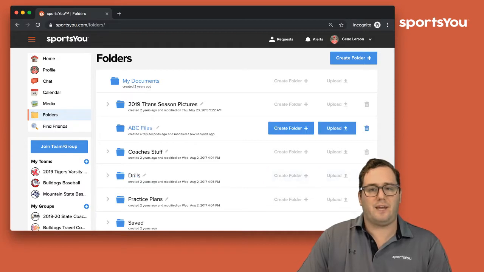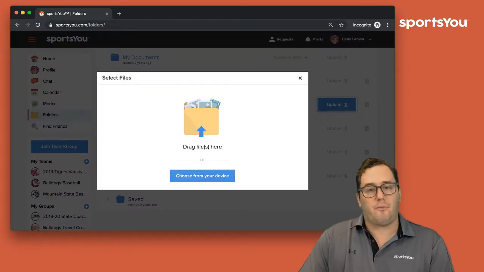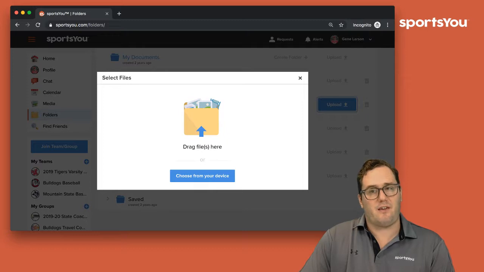And now we can always go back and edit the name. Or if we want to start uploading files, we can click this upload button, which will show us a screen where we can browse from our device or simply drag files onto there to save. So it's that easy to upload files.